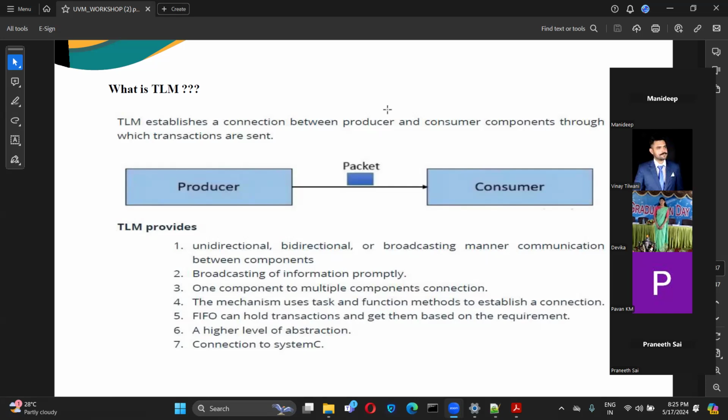The other one is just a simple TLM port, and on the other side it will be either an implementation port or an export port. We will discuss all those.